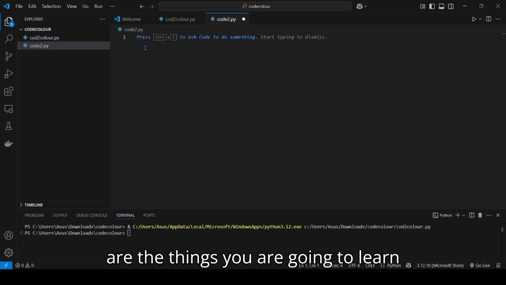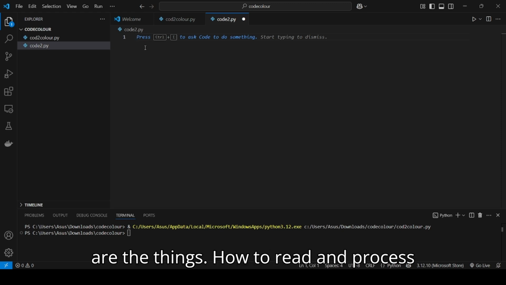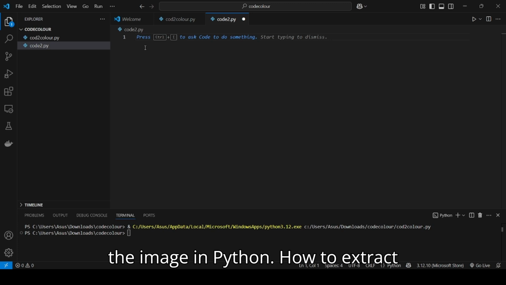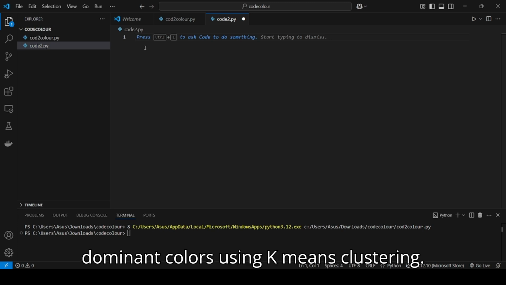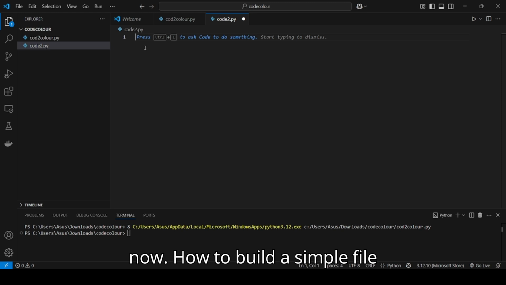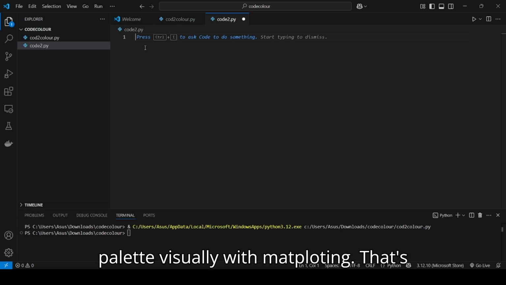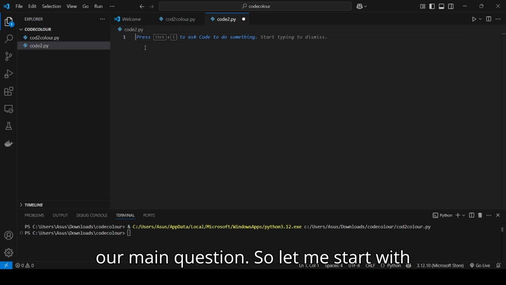What are the things you are going to learn today? That's the first question that comes into your mind. I know. So these are the things: how to read and process an image in Python, how to extract dominant colors using KMeans clustering, that's the algorithm we're going to use, how to build a simple file selector GUI, and how to display the color palette visually with Matplotlib. That's our main question. So let me start with the steps.